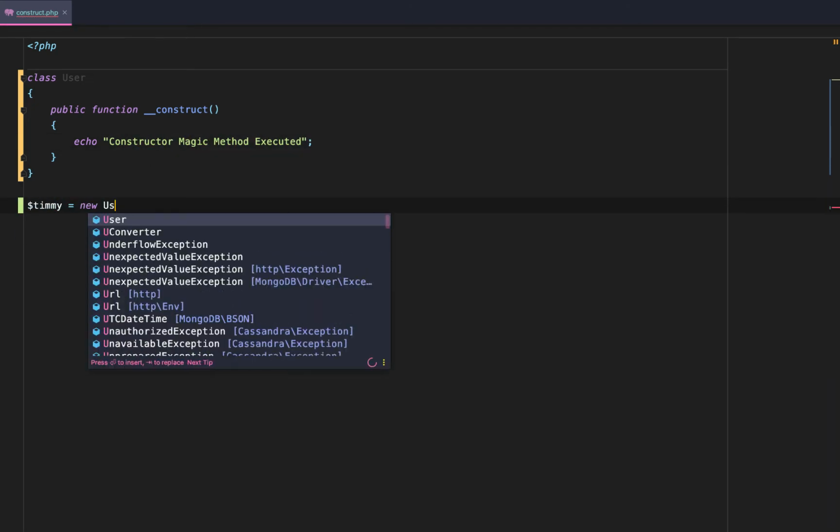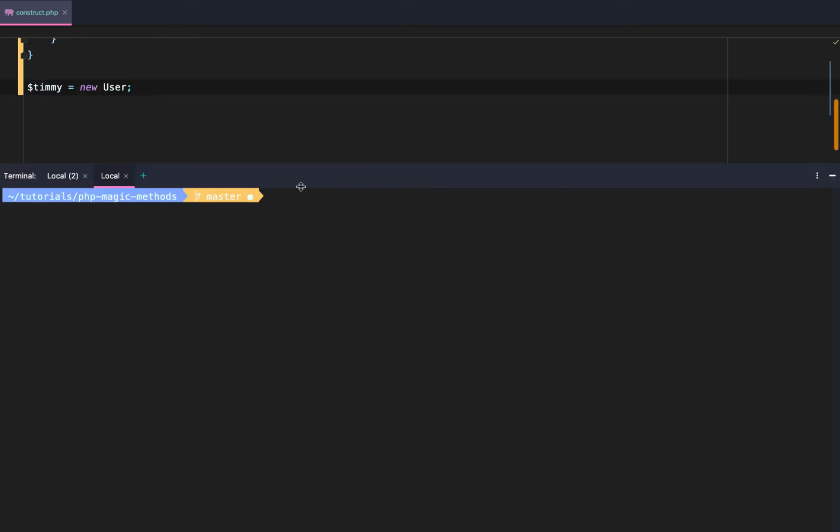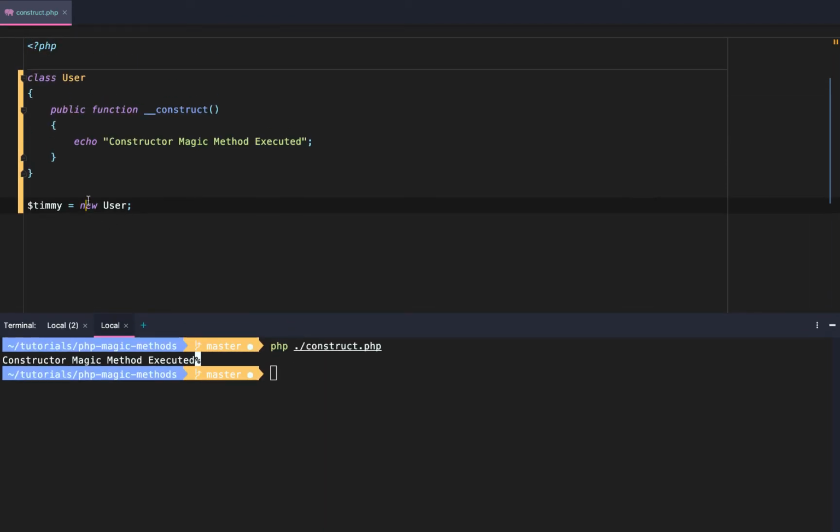So check this. Timmy equals new user, just like that. And we just do php construct.php, which is the file we're in. There we go. And all it does is whenever we use this new keyword and instantiate a new user, it automatically runs the magic construct method.